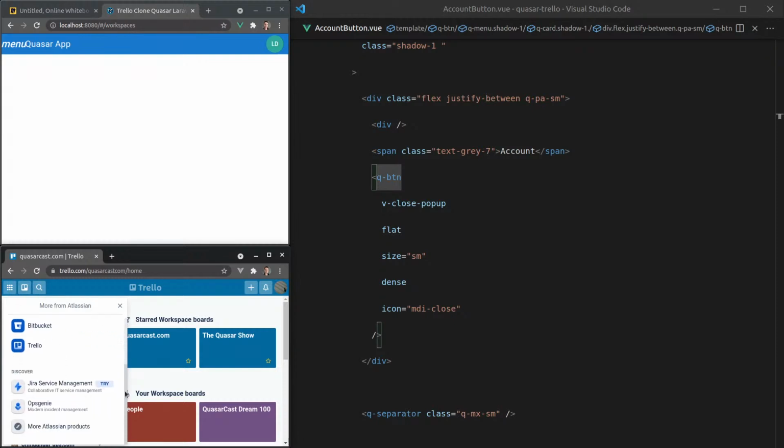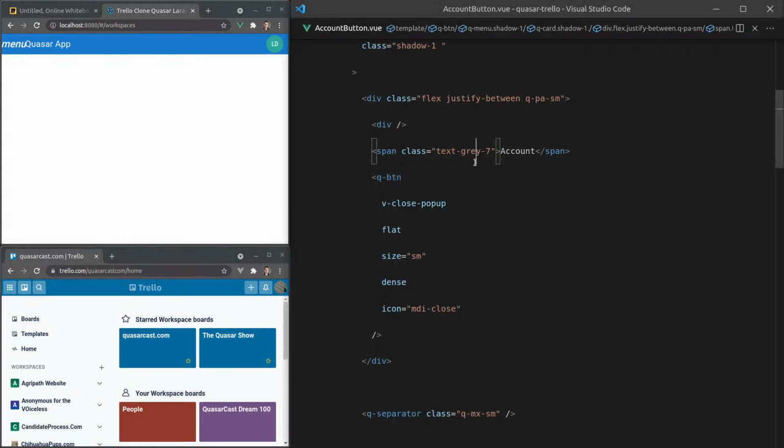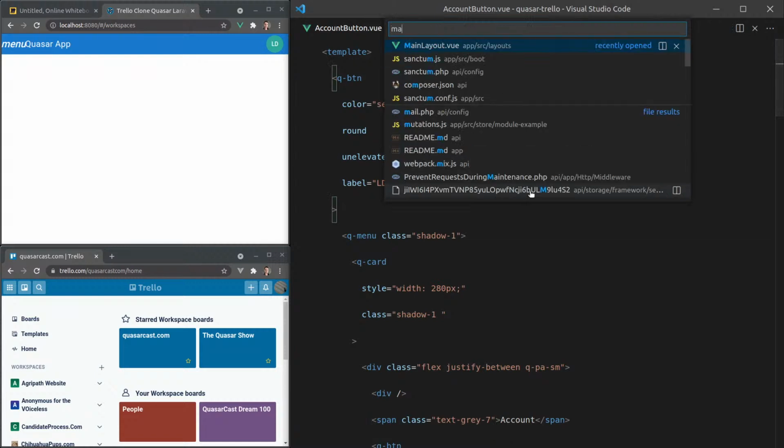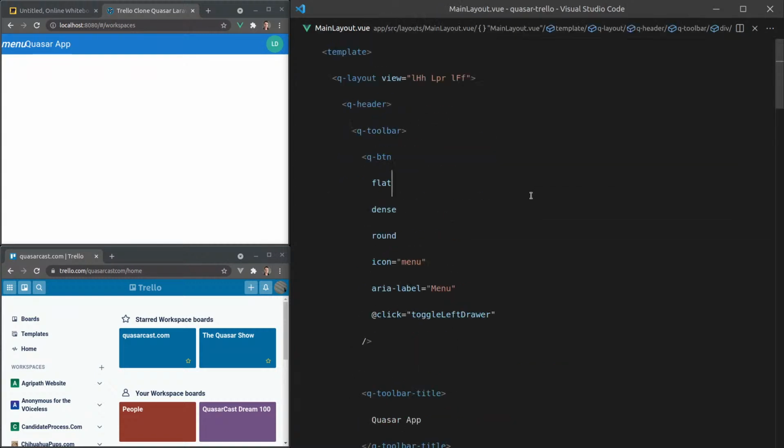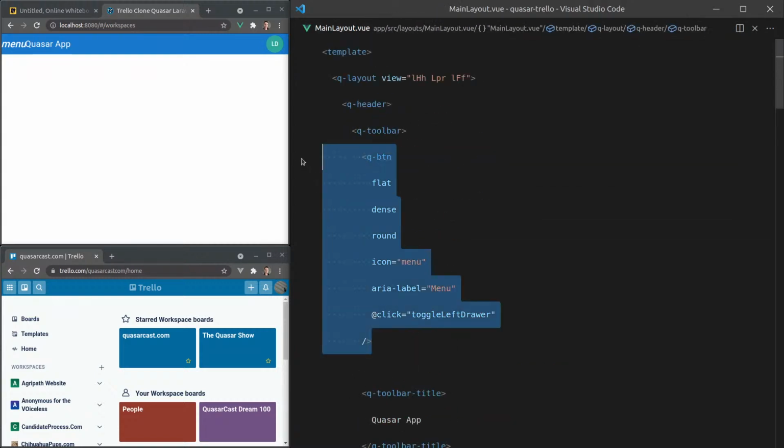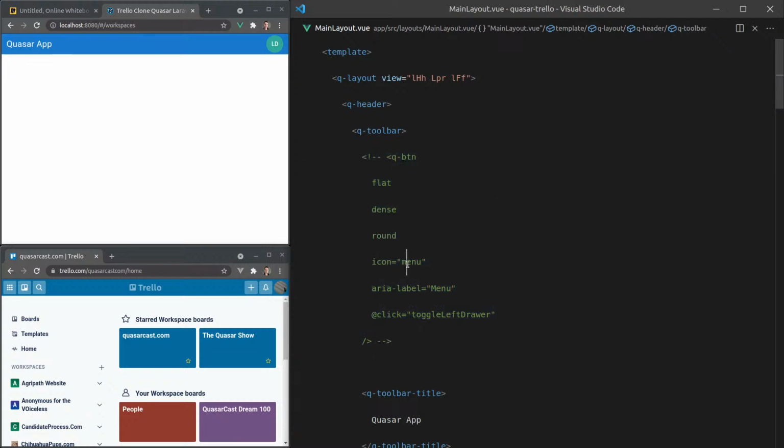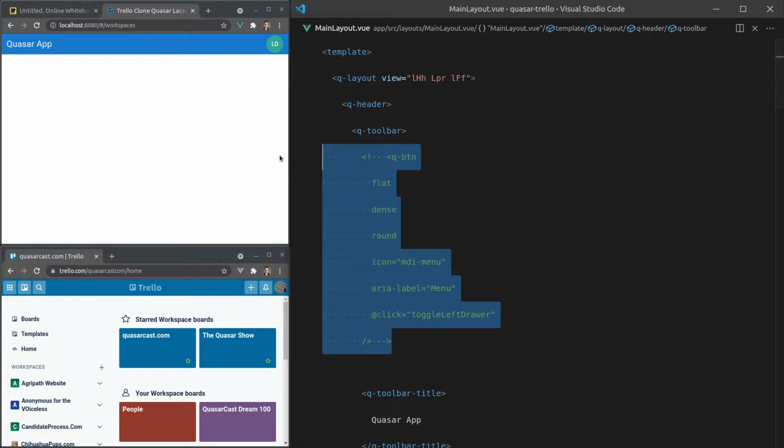We're not going to need that because we don't have all of these other applications. However, yeah, you know what? Let's just work on the page itself now. So I'm going to come back to the main layout, get rid of this menu button for now, maybe just comment it out because we probably will bring it back in. That will be an MDI-menu, by the way. Let's see if that actually works.